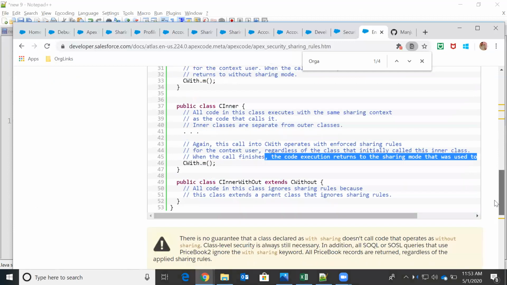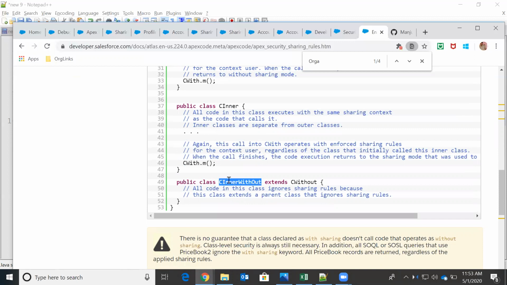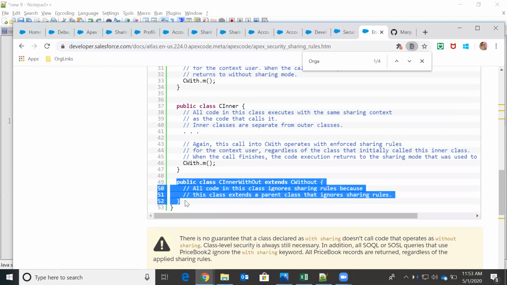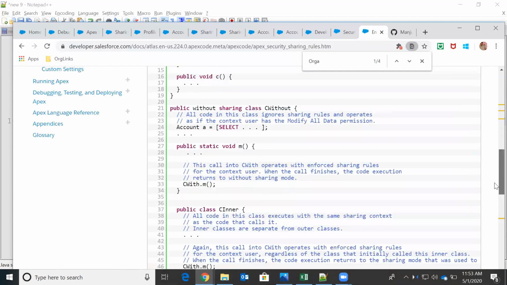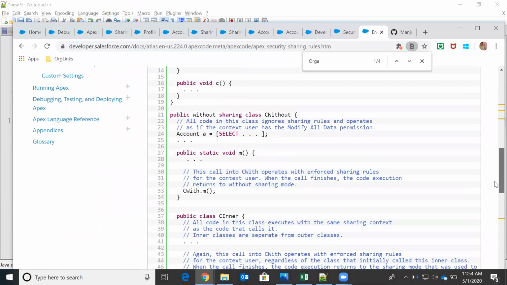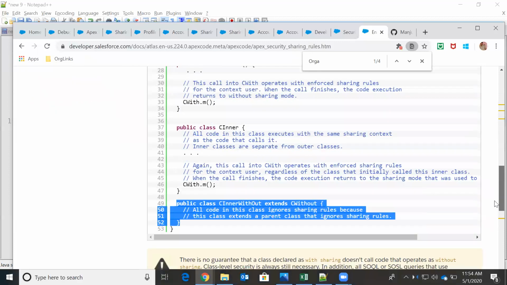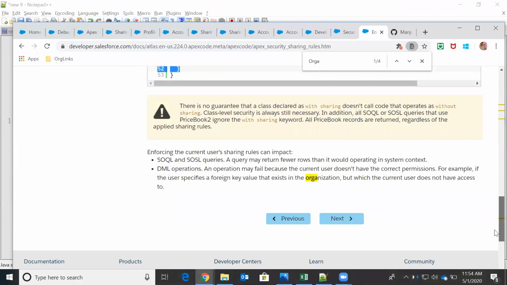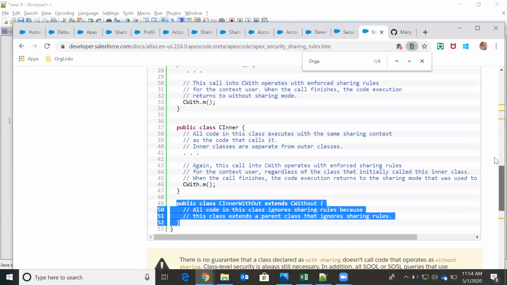Okay. So now with or without. There is another class they have written, and they are trying to understand how this is going to execute. So you can read this document. This has some clear information.